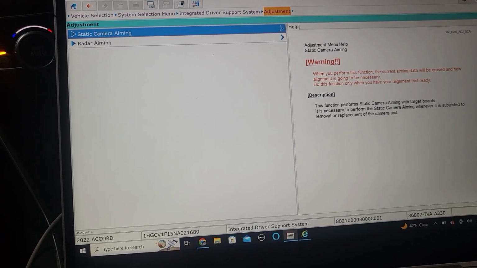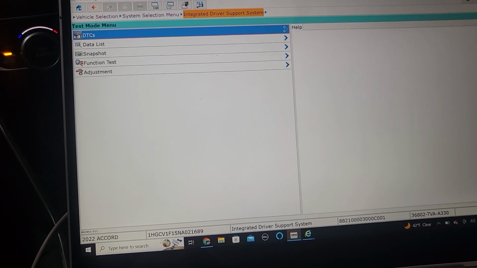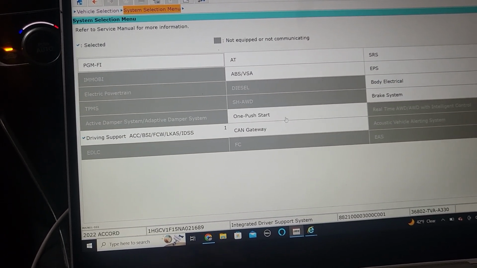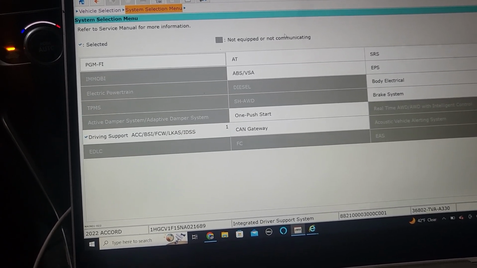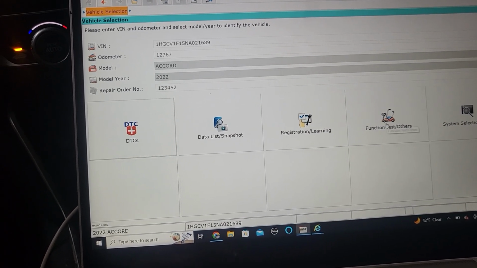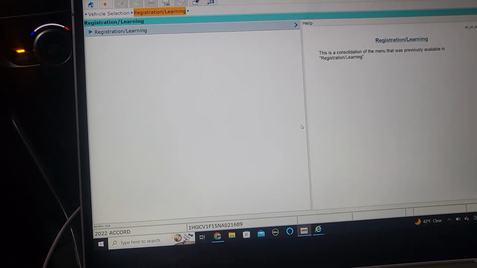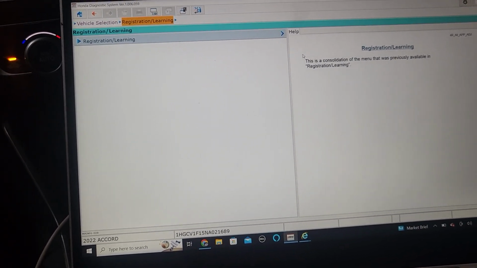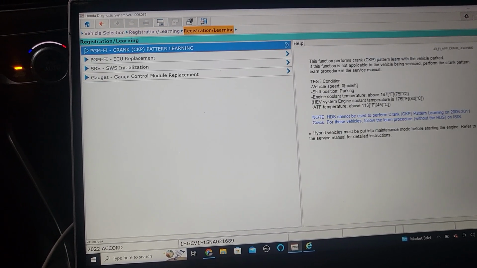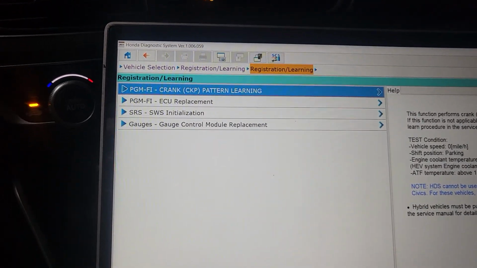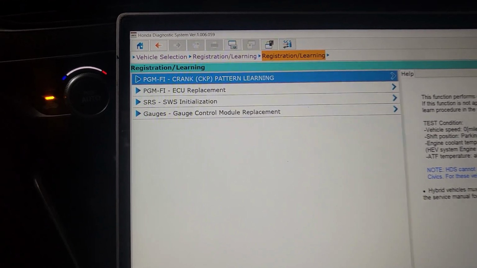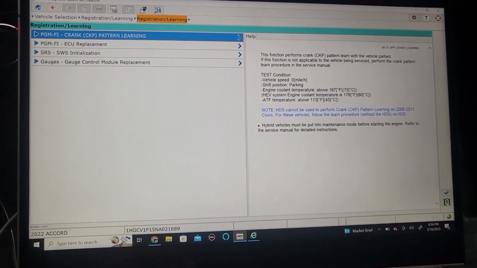So I'm going to go back one, data list. I don't need a data list. Okay. Anyhow, we have our diagnostic protocol, and this is function and test, registration and learning. This consolidates what was previously available in registration and learning. I don't know what it is. Let me see. ECU replacement, airbag, gauge, crank relearn, ECU relearn, SRS relearn. Let me see if I can see something else.